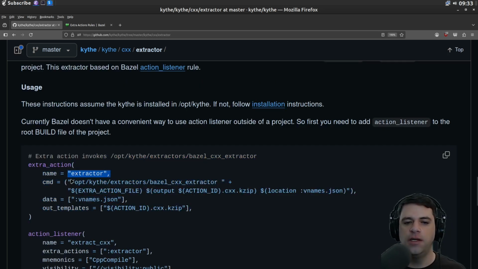So it's the extractor. The command is opt Kythe extractor Bazel CXX extractor, passing in the extra action file, sending the output to the, I don't know what output is doing here, but I don't know if it's like a command line flag or just a root. But at any rate, it's going to output something, and then it's going to be named by the action ID in the kzip format, and we're going to record the fact that it's CXX. And then the location is going to be some JSON file with vnames.